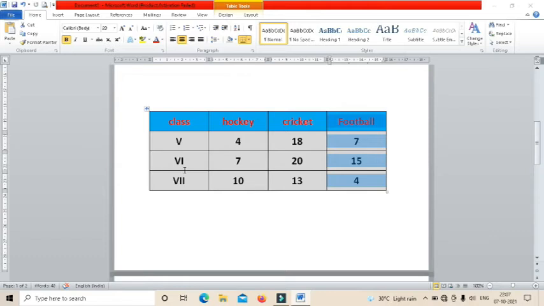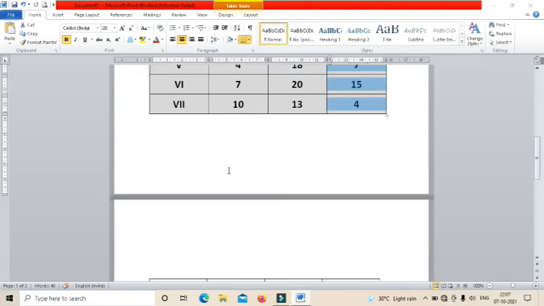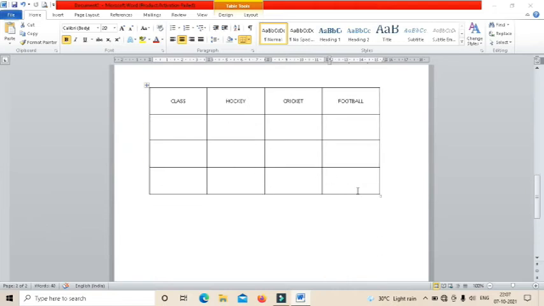Okay, so if we want to insert a table in our Word document, it is very easy, very easy.